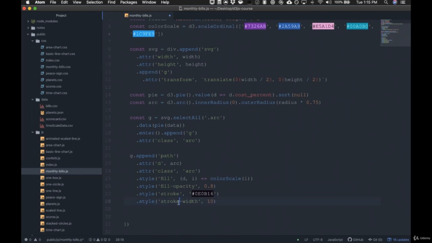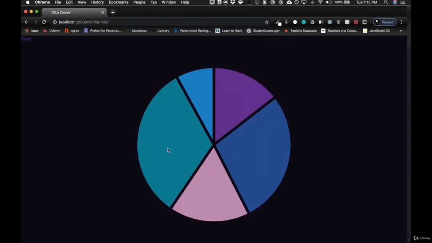Okay, so now that we have that, let's check our browser, refresh the page, and make sure everything is being rendered correctly. Okay, so now we have our pie chart. And granted, there are no labels on it, but we do have the pie chart, and it is representing our data correctly. So now let's add a couple of extra features.